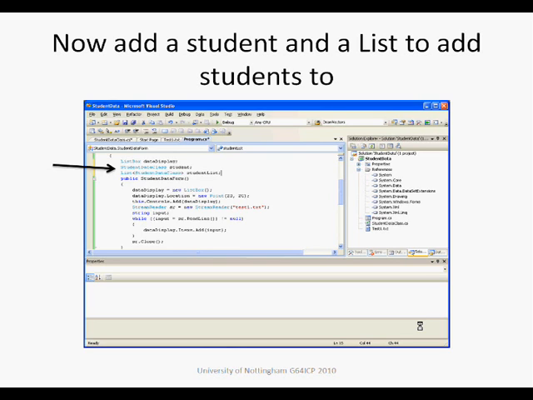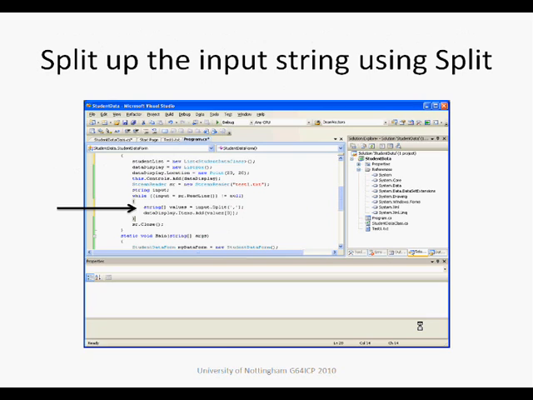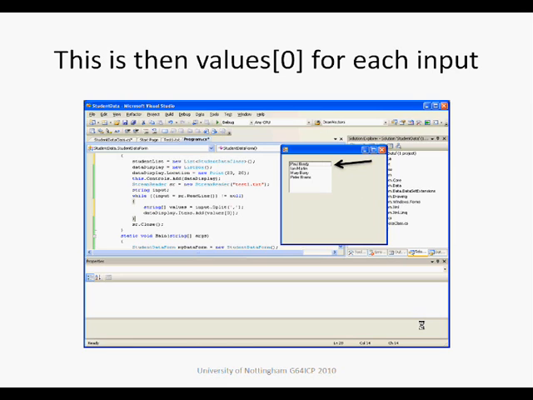And now we can add data places in the form to allow that to work. A student detection, a student data class, student, and a list to put those into. And now I'm going to do a clever thing by getting the string that we input and splitting it up using the .split method from the string class and putting it into an array of strings called values, so that values 0 will be the first string that it finds, which is the student name.